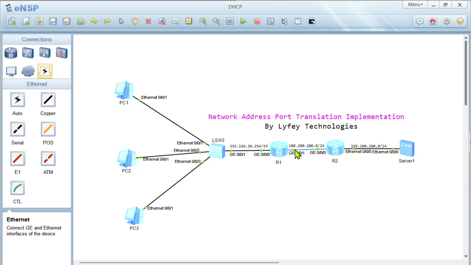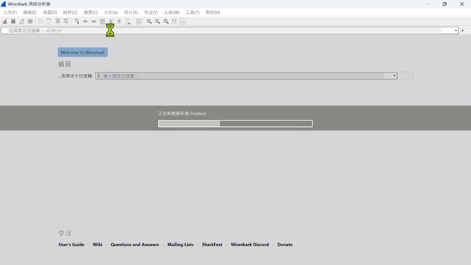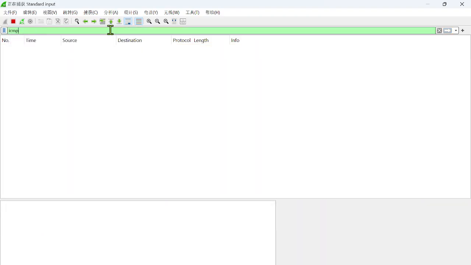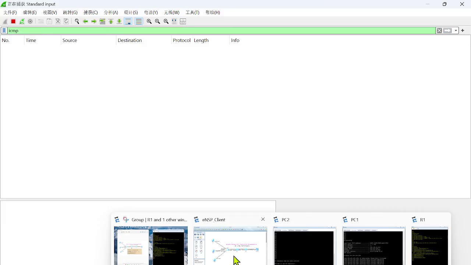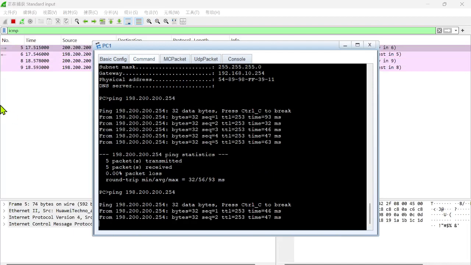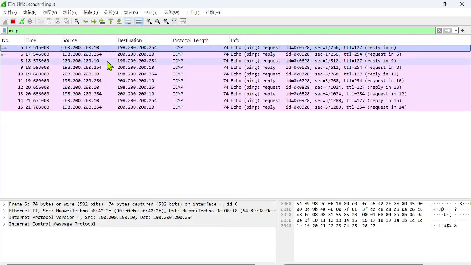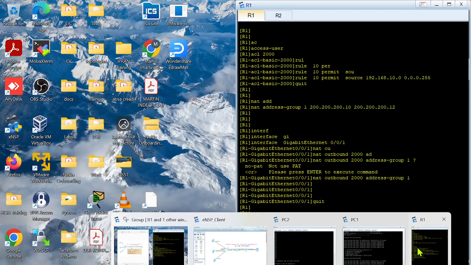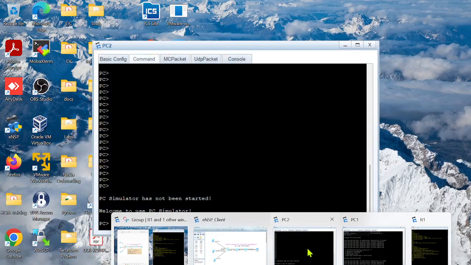If we do some packet capture on this interface, then I filter out only ICMP. So this is ICMP and I'll do a ping. So you can see the source is 10.10.10, this is the source IP address, and the target is 254. So this was on which PC? This is on PC1. Let's try on PC2.